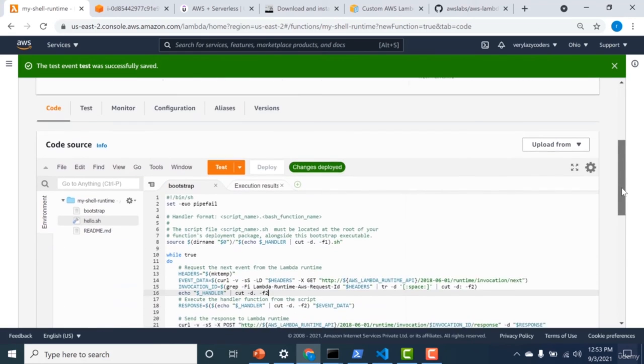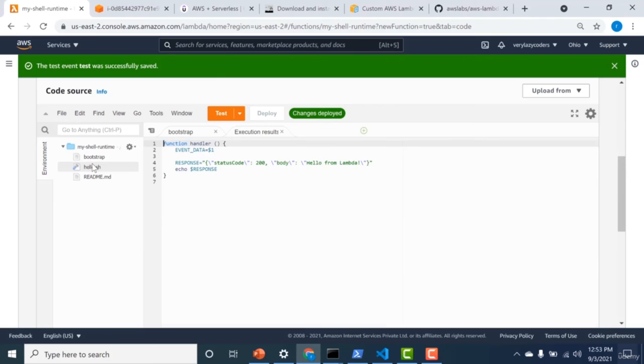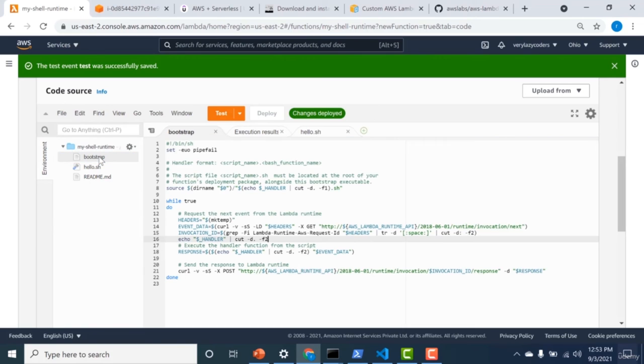So let's look at the code. Here in this code, you can see that there are two files that get created, the bootstrap and the hello.sh file. The hello.sh file is the shell script that we want to run, and all that it does is it just returns a status code 200 and hello from Lambda. So how do you run this particular handler, which is written in the shell script? To do that, you need to use the bootstrap. So let's open the bootstrap.